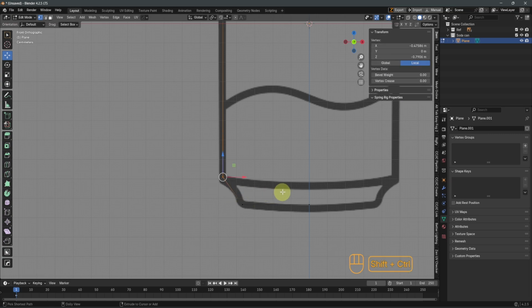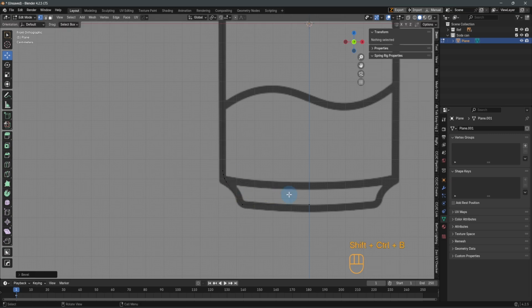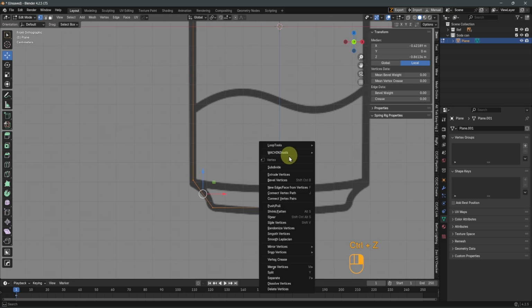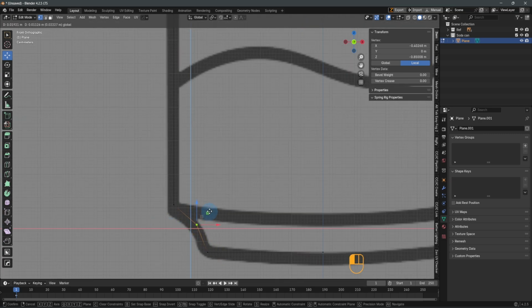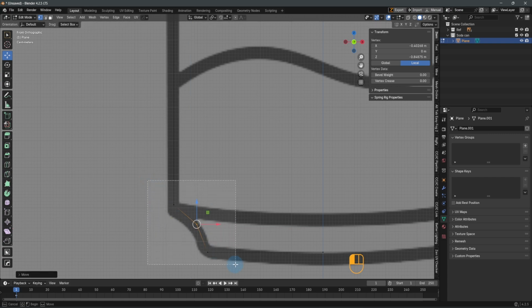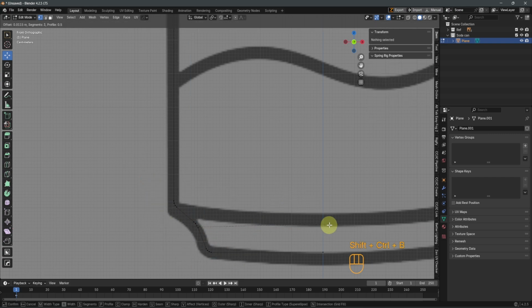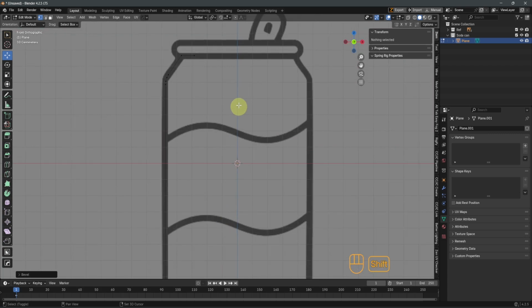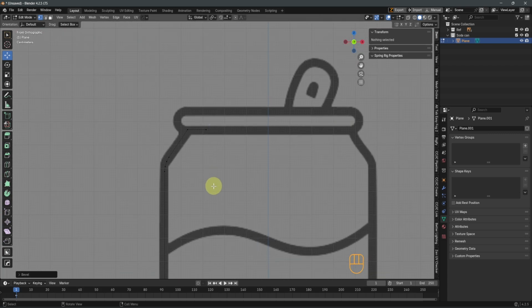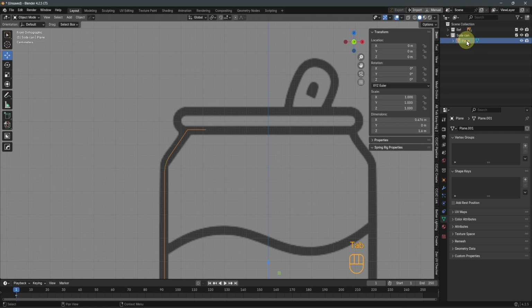And then I'll select this one, Ctrl Shift B. Okay, that's fine. Before I do this, select this, right click, subdivide, select this one, and then adjust it somewhere around here. Now I'll select all three of them, Ctrl Shift B, and then bevel. Nice. Beautiful. So I'll name this one soda can body.